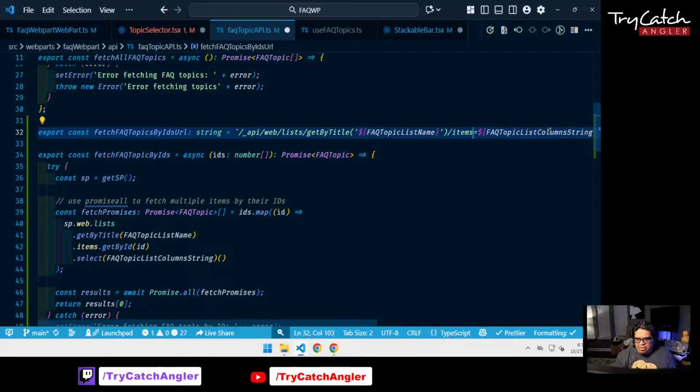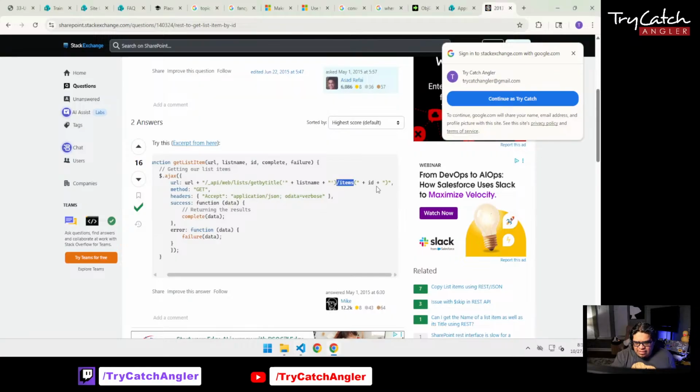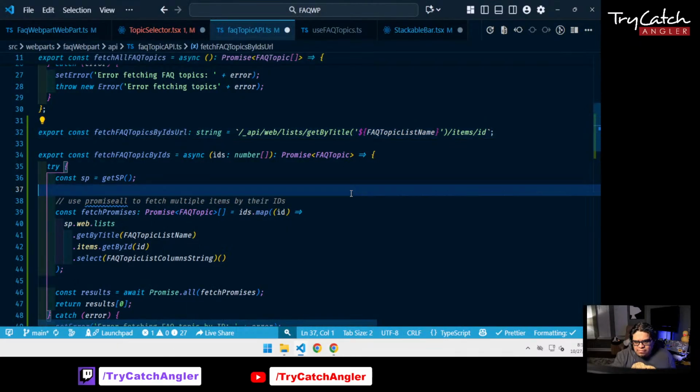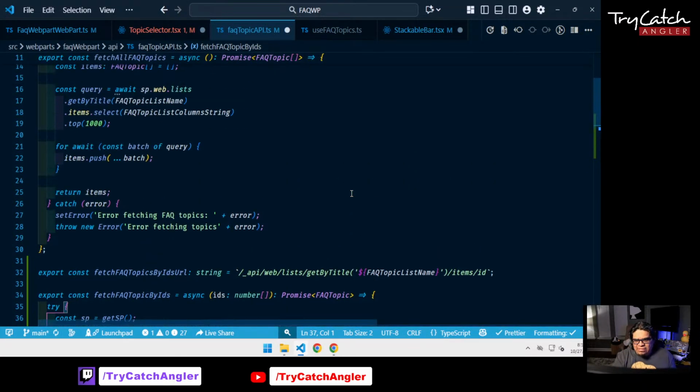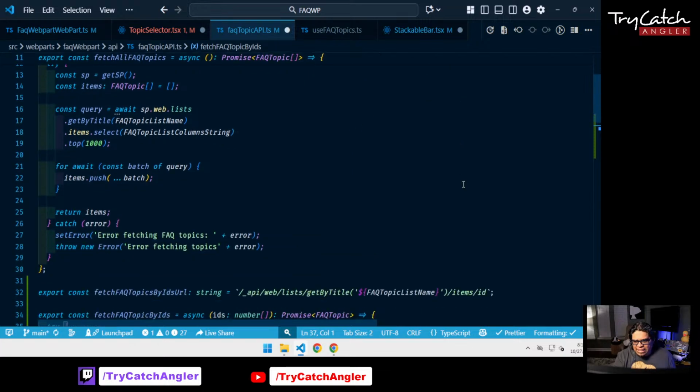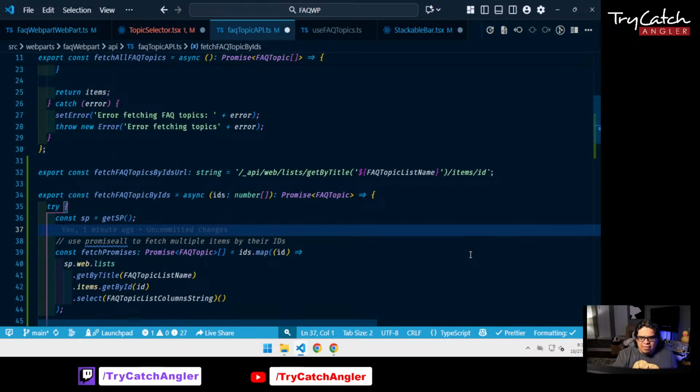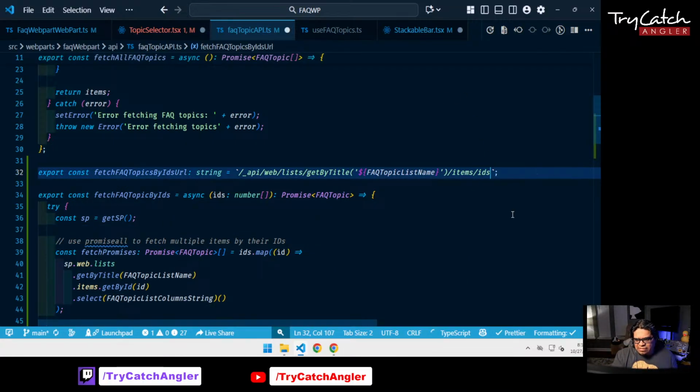So we have the slash, and then let's just say ID. Yeah, we can just say ID, right? Let's do it that way. It's basically saying that we get items, but this one's getting them by ID. Let's just, for simplicity's sake, add IDs there. All right, so now we have that.